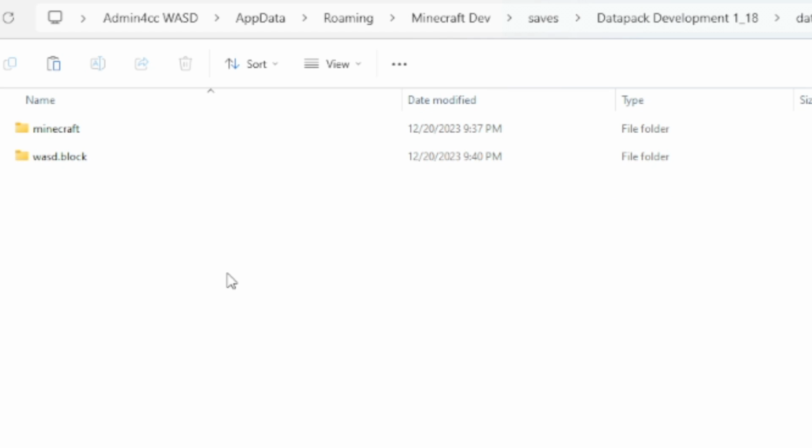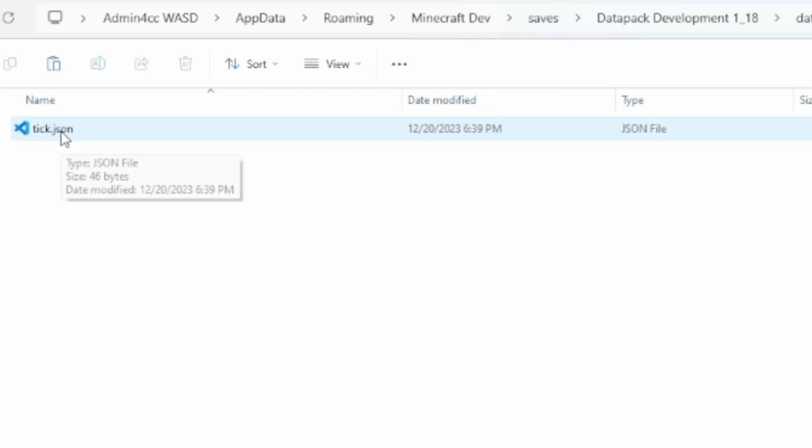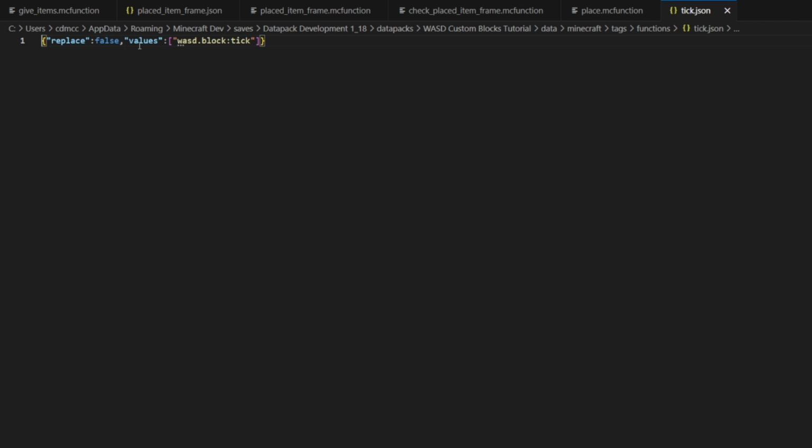And just a reminder, with a tick function, we'll need to set up a Minecraft folder with a tags folder, with a functions folder, with a tick.json file. And in your tick.json file, you will just need to reference whatever you call your pack and the tick function's name. So in this case, we have tick.mc function. We only actually need one single command in here, and it's pretty simple and straightforward.